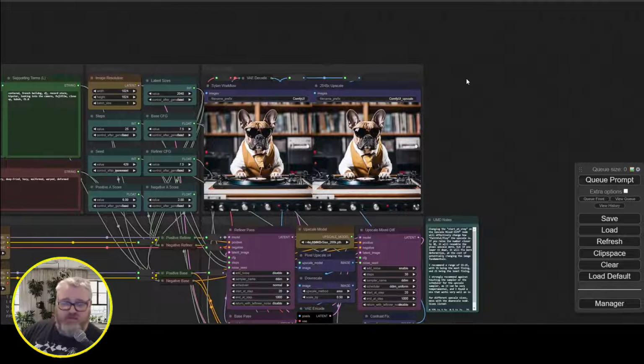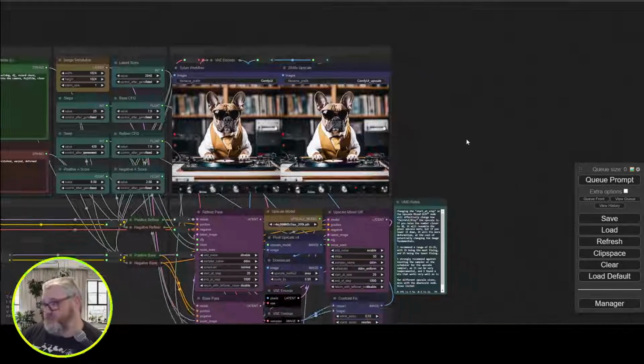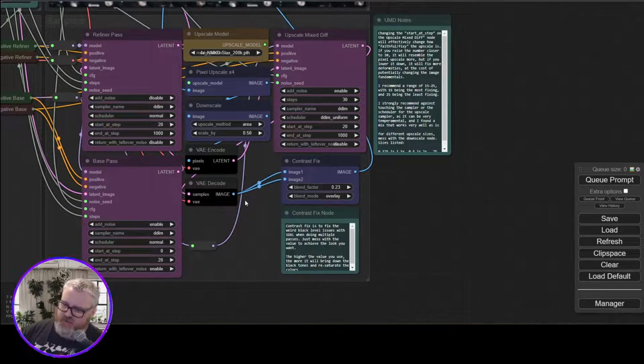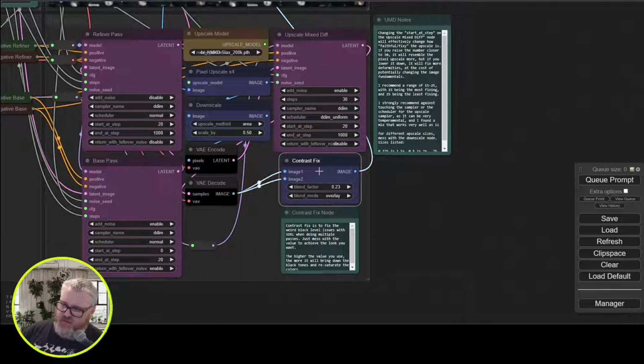So we want to create depth maps, and then use those depth maps to make a depth image. Where does our thing come out? Our thing always comes out of the VAE, and our VAE goes into our contrast fix LoRA, which is a new thing with Stable Diffusion XL.